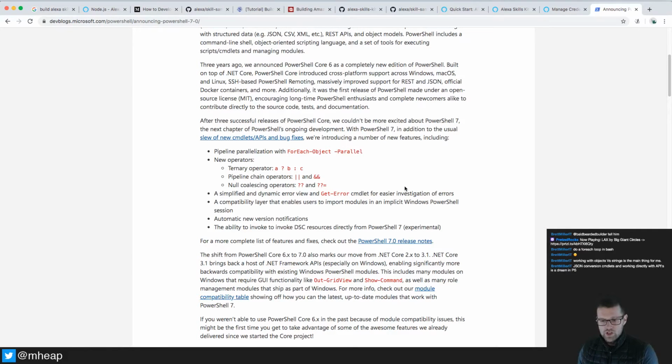Working with objects versus strings is the main thing. So JSON conversion cmdlets and working directly with APIs is a dream in PowerShell. Yeah, I'll give you that. With the exception of very simple JSON manipulation, which I use jq for. If it's anything more complex than that, I fall straight back to an actual programming language. Working with JSON in Bash is a bit of a nightmare.